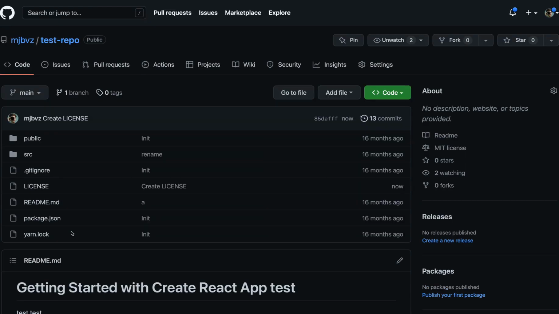And now I've successfully added my license file to the repository. You can see that GitHub is also tagging the repository as having the MIT license, and it'll be much clearer to anybody that stumbles across this repo how they can use the code.